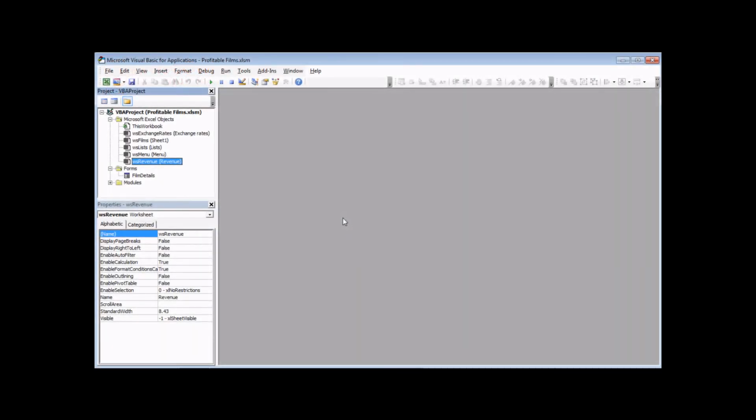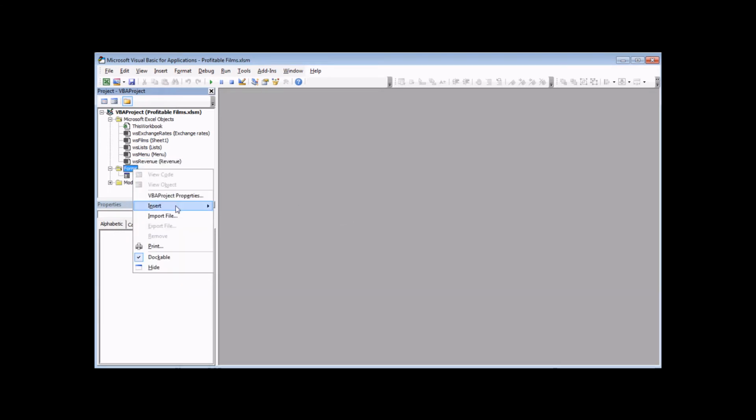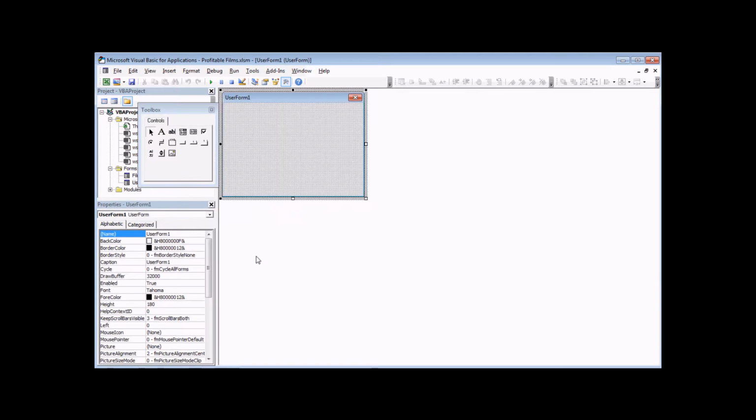Let's start by inserting a new form into the project. We can do that by right-clicking somewhere into the Project Explorer and choosing Insert User Form. And let's change a couple of the form's basic properties. So we'll change its name first of all. I'm going to call this one Film Revenue. And then we'll change its caption as well, so that says something similar, Film Revenue.